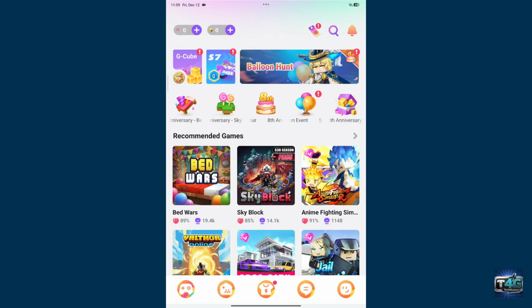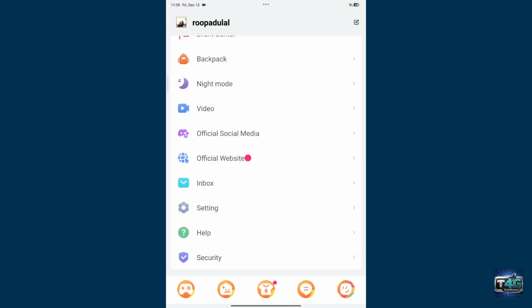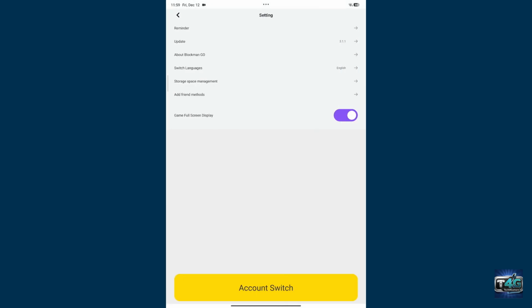From the homepage of Blockman Go, go to the bottom right corner and tap on the profile picture. Once you do that, from your profile section, scroll down and look for settings and tap on it. Inside the settings menu, tap on switch languages.